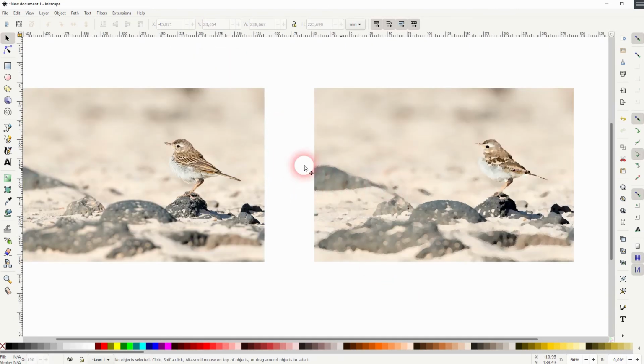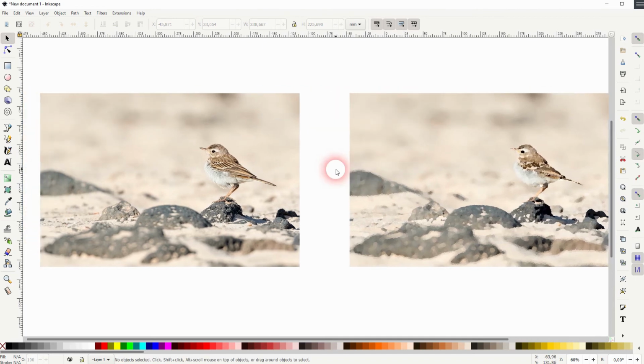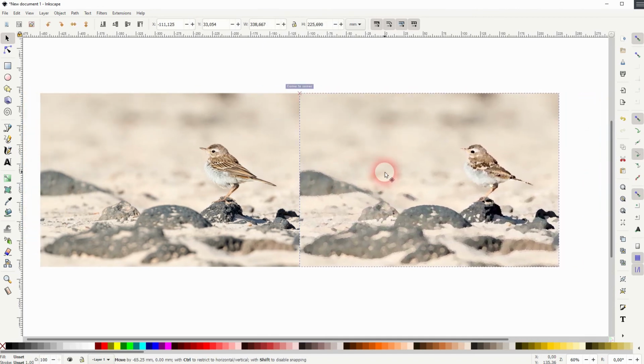And we can compare the original on the left and the oil paint effect on the right. And this is how easy you can apply this effect to images in Inkscape.